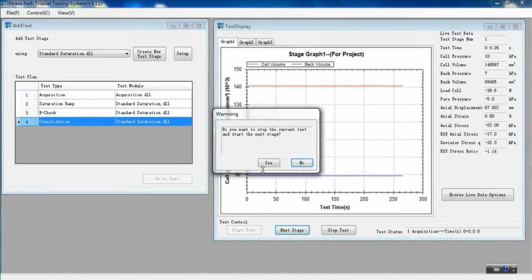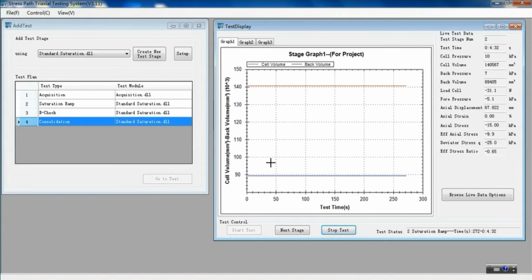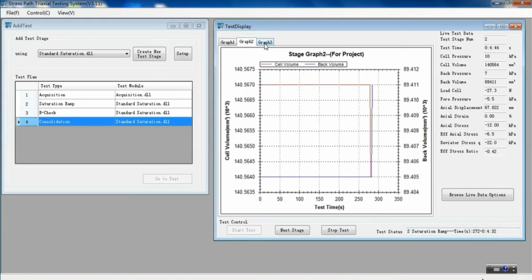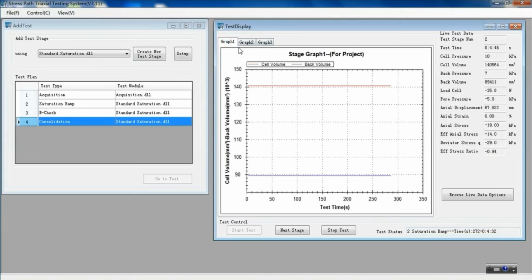Click Next Stage. And then the second phase of the experiment, the saturation experiment. When the saturation experiment reaches the maximum experimental time we set, it will automatically enter the next stage, the B-check test. When the B-check experiment reaches the set maximum experimental time, the system will automatically enter the next stage, the consolidation experiment.